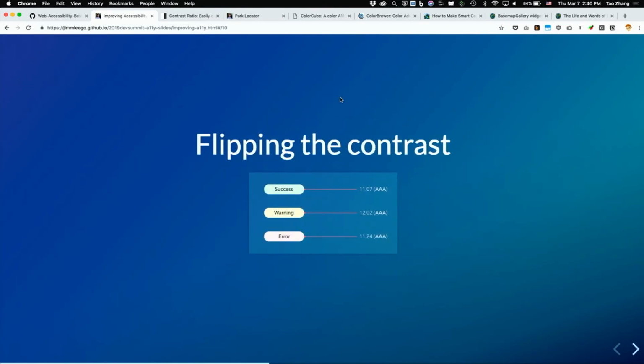A design trick is that you flip the contrast. Instead of using white text on a dark background, use dark text on a white color background. This way the color is still there, it's not getting unwanted attention, but you can still meet the contrast requirement. The user can still get that information from this design.